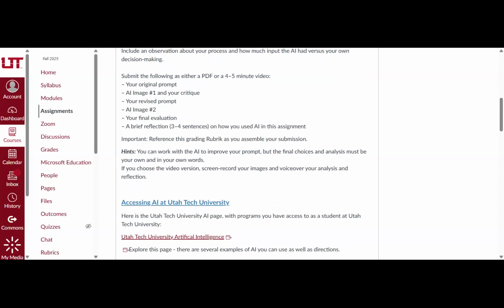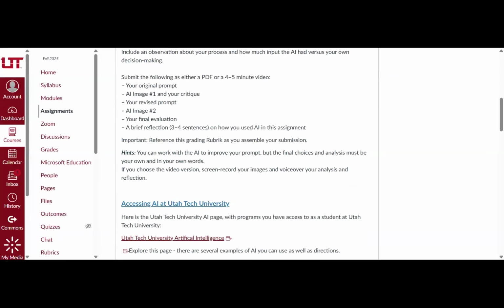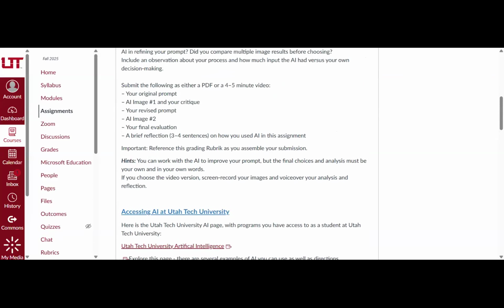So what you submit is this. So this describes the process that you're going through. And what you submit is this actual thing. Your original prompt, the AI image number 1, plus your critique of that image, your revised prompt, AI image number 2, your final evaluation, and then a brief reflection, 3 to 4 sentences on how you used AI for the assignment. So this is what you're submitting.